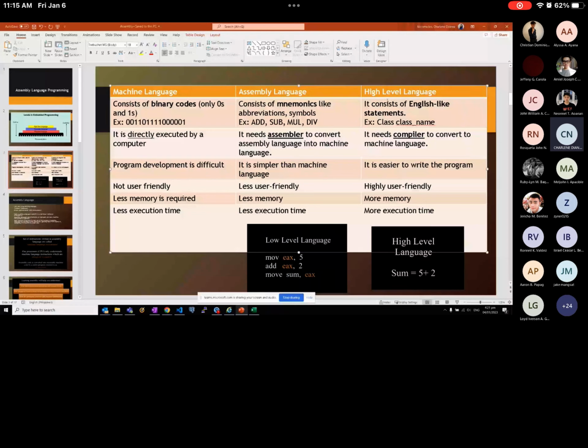So, I have an example here ng sample code for high-level versus the assembly language programming. So, for the high-level language, alam natin sa Python, kapag mag-code ka lang ng sum or mag-add ka lang ng kunyari 5 and 2, ganito lang kasimple yung code na to. Pero sa low-level language, like assembly language programming, need mo pa siyang i-move into registers. So, yung 5, i-move natin sa EAX na register, tapos i-add natin yung 2 bago natin makuha yung sum.